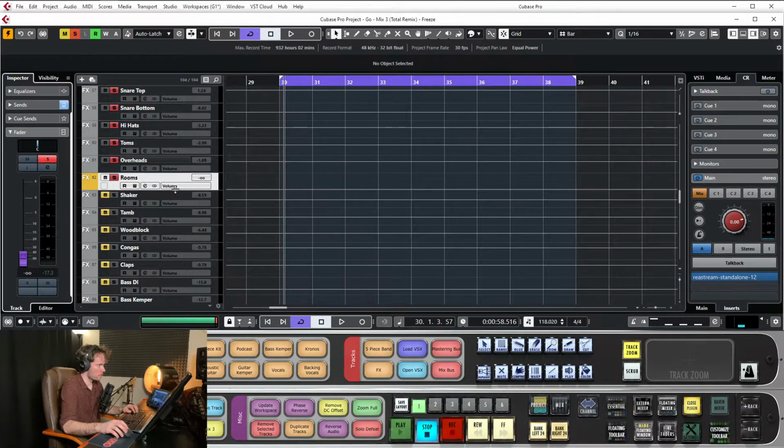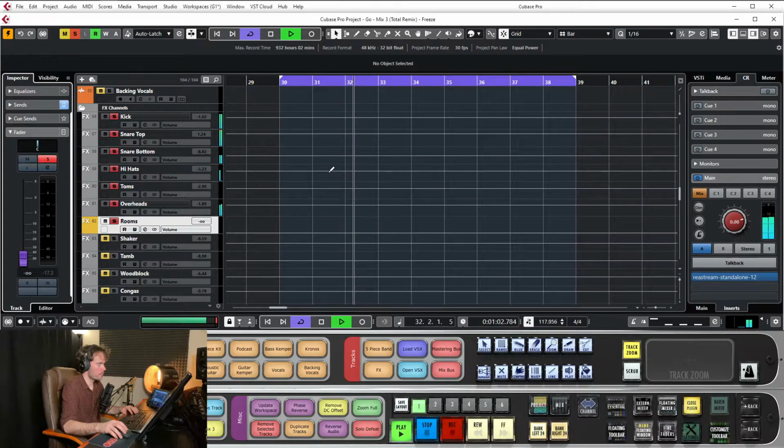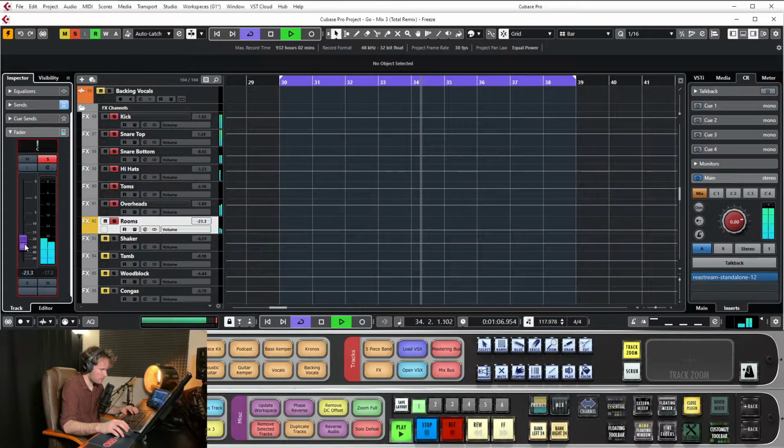Okay, here's the kit dry with no fake room. Okay, and I'll add in the room.